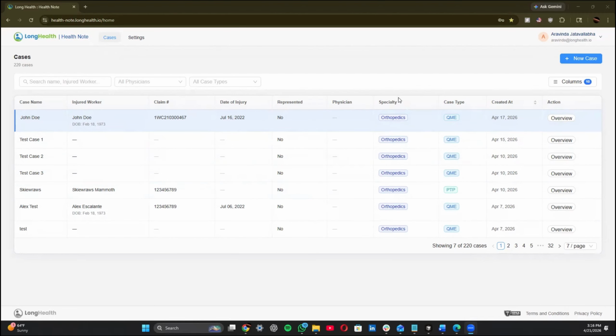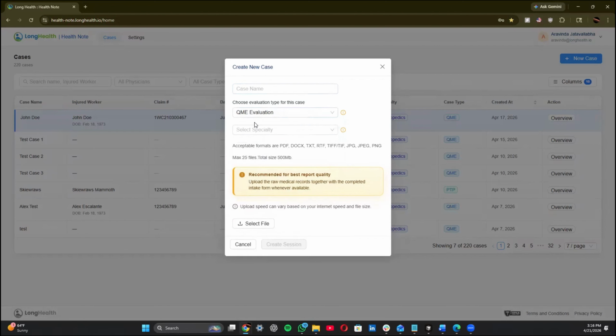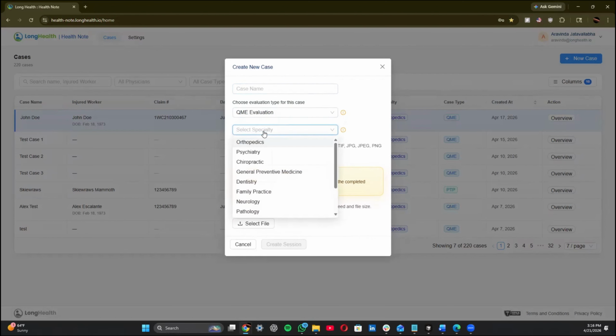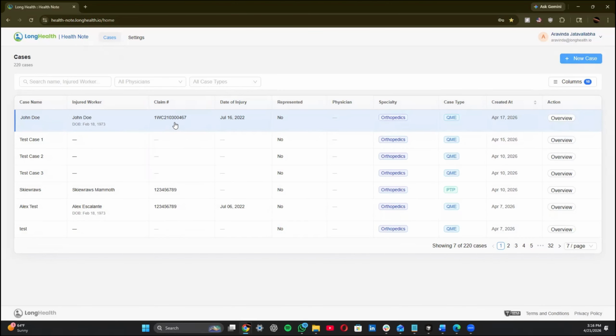But if you want to create a case yourself, you can always do that by clicking on this new case button here and by entering the case name, the type of evaluation, which is QME evaluation in your case, and your specialty, and upload the files pertaining to that patient and click on create session. Now, for the sake of time, let me just dive into a case that was pre-prepared, which is for the patient John Doe that I mentioned earlier.